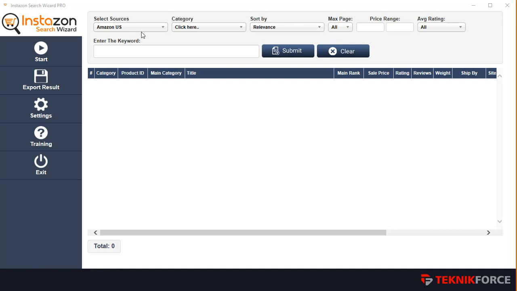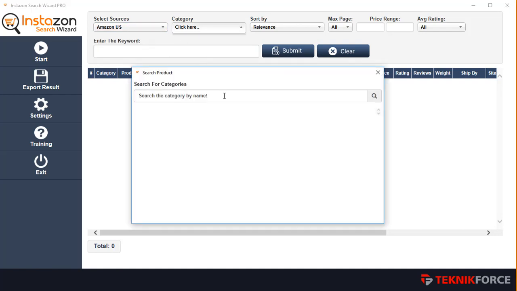Let's get started. To get started, first select the source. You can select the Amazon site that you want to work with. Let's go with Amazon US. Then you have to select the category, because the category is the main thing where you will source the products from. So put in the category term that you want to work with. For example, let's go for shoes.